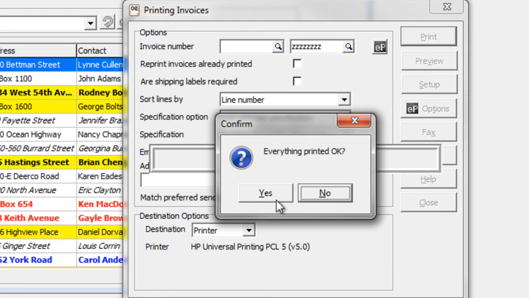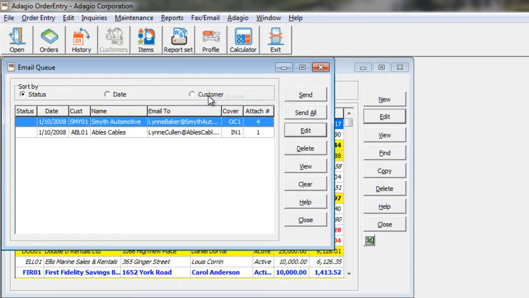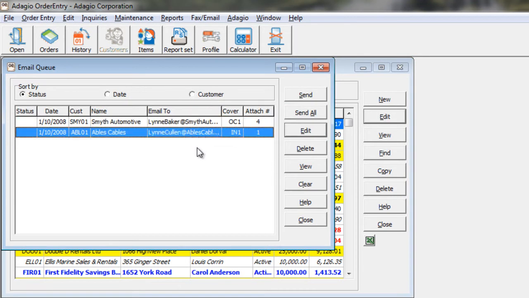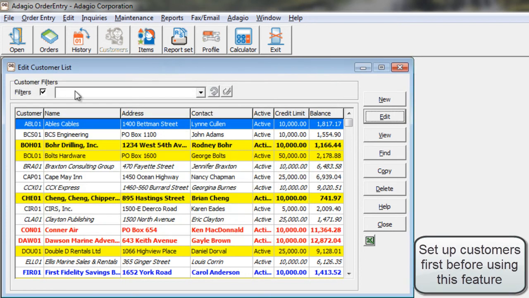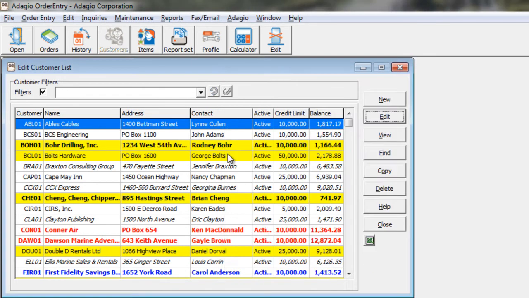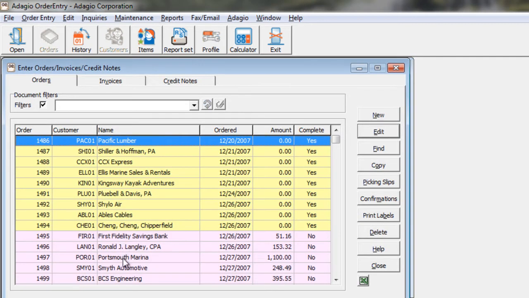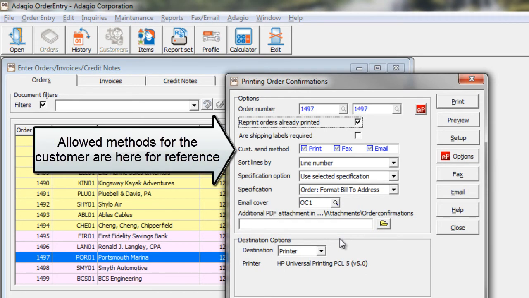When I send everything to the queue, now you can see the particular document has been sent. Note that print picking slips does not have the match preferred method because this is an internal document, not a customer document. Also, when printing a one-off from the Enter Order screen, the option isn't here because you're always allowed to send documents in any way when you print a single document.